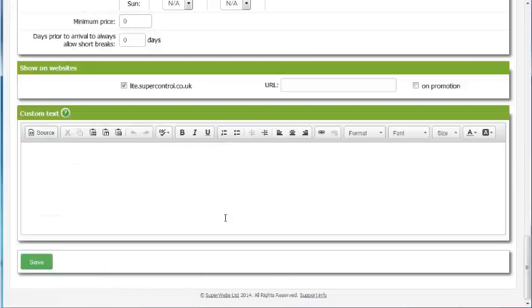At the bottom of the page you have the heading for custom text. This is not compulsory, but you can add text above your calendar, so anything that you would like to inform the guest about before they submit their booking, you can add in as custom text if you wish. Once completed, click the Save button at the bottom.